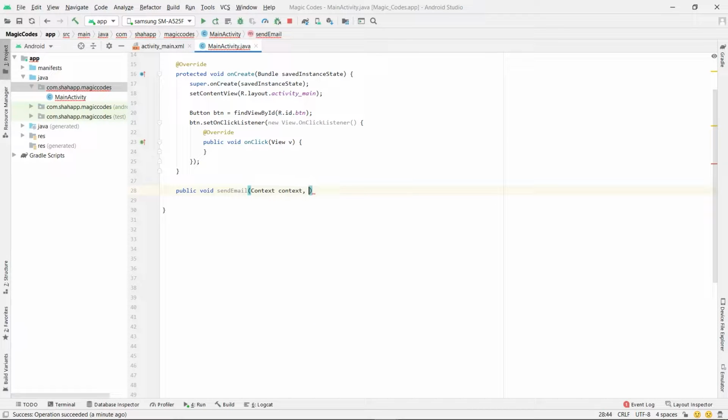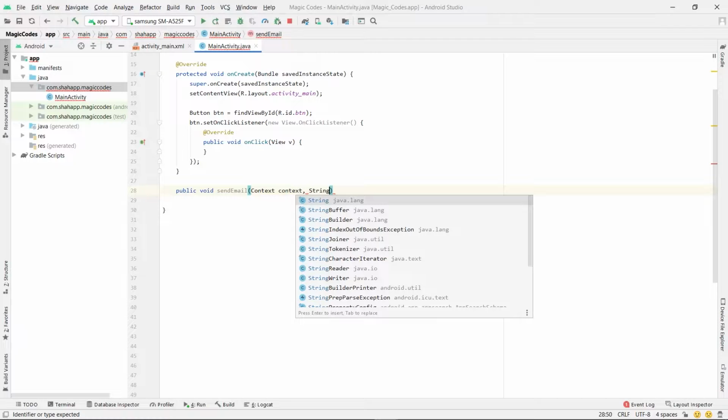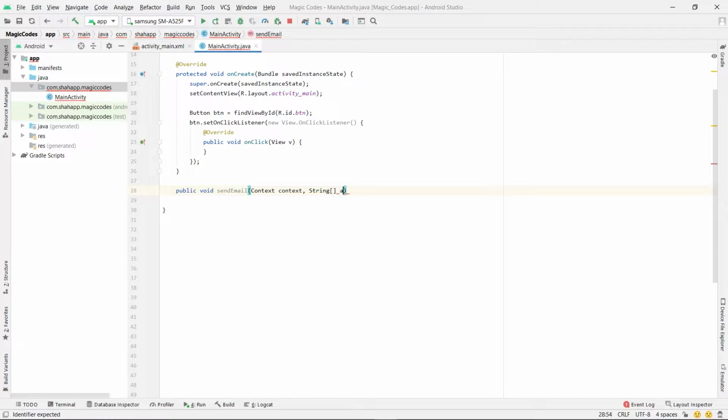First, a context, an array of addresses, an array of strings that we want to send email to, the subject of the email, the body of the email, and a title for when the app chooser is showing.